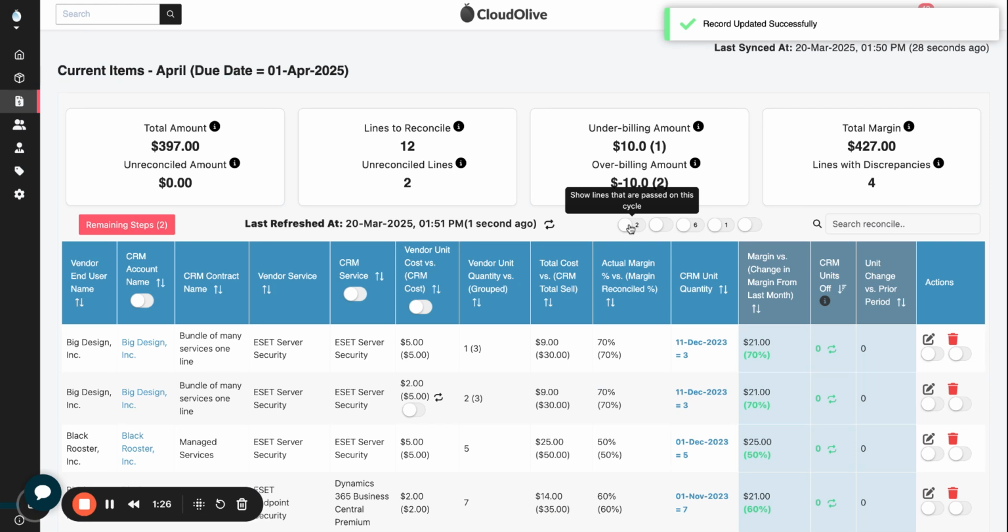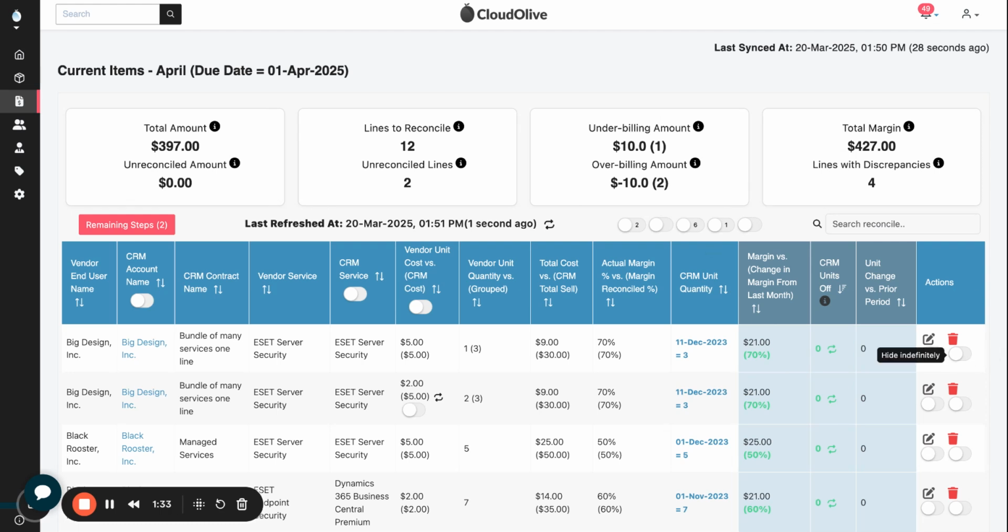So we've got passed lines, and that's impacted by this. We've got hidden lines. Hidden lines are driven by that. They're ones that if you hide, they just won't come back into the main view next month. If you pass something, it's just going to move it out of the way for this cycle.